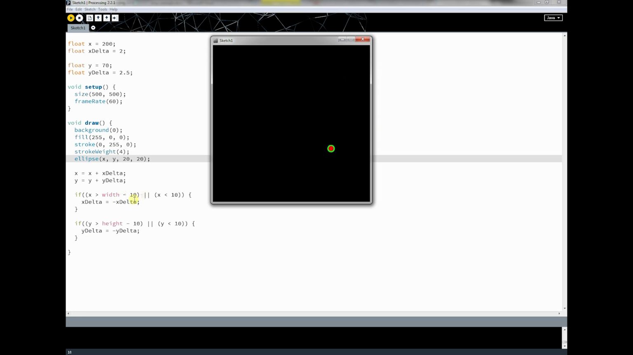So when it hits these walls, this will change based on the direction the ball is going. If it hits this wall, the x delta is now a -2. When it hits this wall, the x delta is now a +2. And when it hits the top wall, the y delta becomes positive 2.5, and when it hits the bottom, the y delta becomes -2.5. And we switch that delta value by using these if statements.